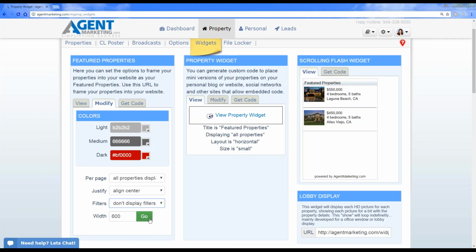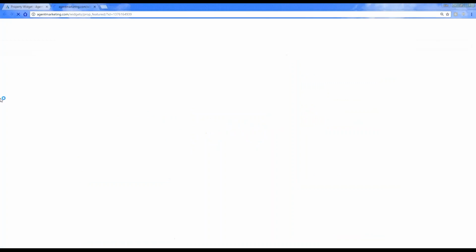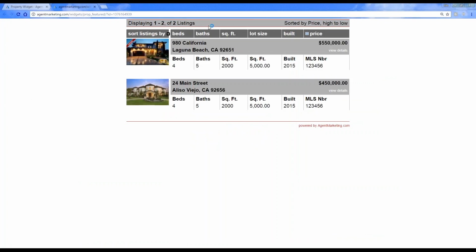So I'm going to hit go here. Now it's saved those changes. It gives you an option to get the code. Now you can take this widget and put it anywhere you want to in agent marketing. So here's what it looks like. You'll be able to see all of your listings here. If you do the featured properties on your personal website, which I'll show you in just a moment, this is what the widget will look like.